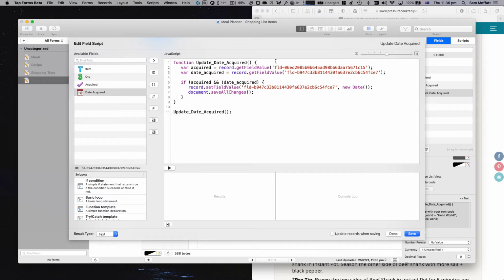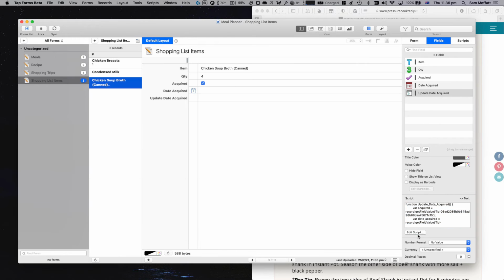When we hit save, Tapforms is going to scan this, and it's going to find this link for this field, which is our acquired field, as we noted before. And this field for the date field, and it's going to link them up so that every time they change, this script runs. And so let's untick that, and now if I tick it, we can see date acquired is the 25th of February. We can actually change that back to Saturday. Saturday's generally my shopping day. So we acquired that back then.